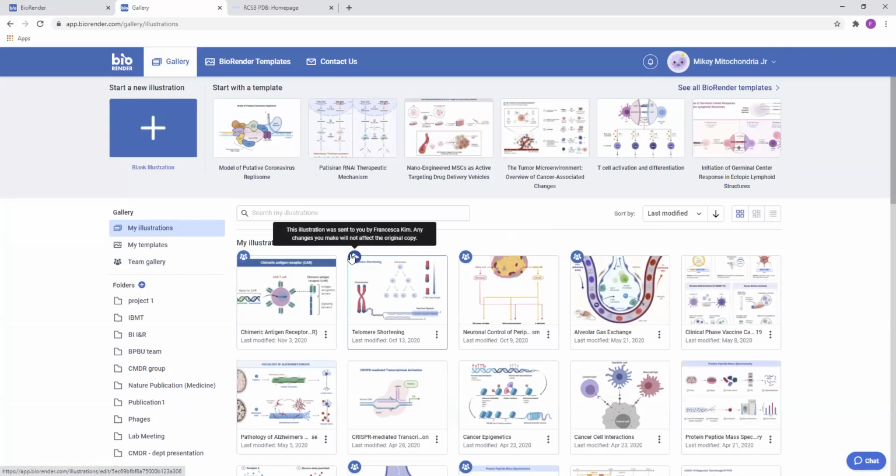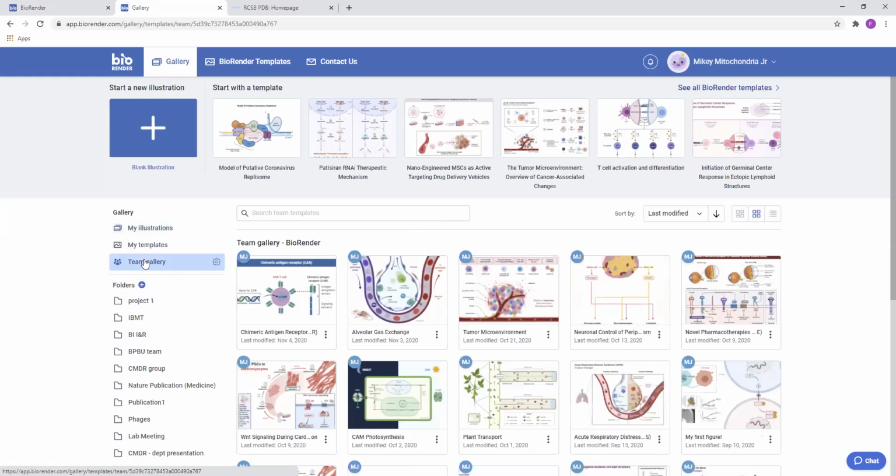And then this little paper airplane icon on the top left corner basically just means that someone has directly sent an image with me or shared it with me in that first way that we just saw. So that's basically the gist of how your illustrations work. And then your team gallery.